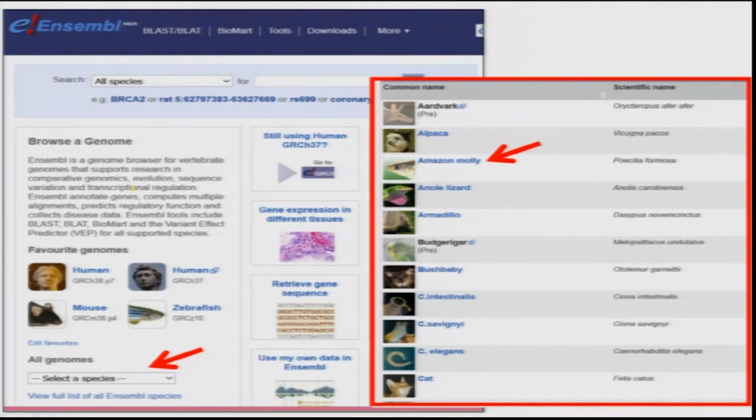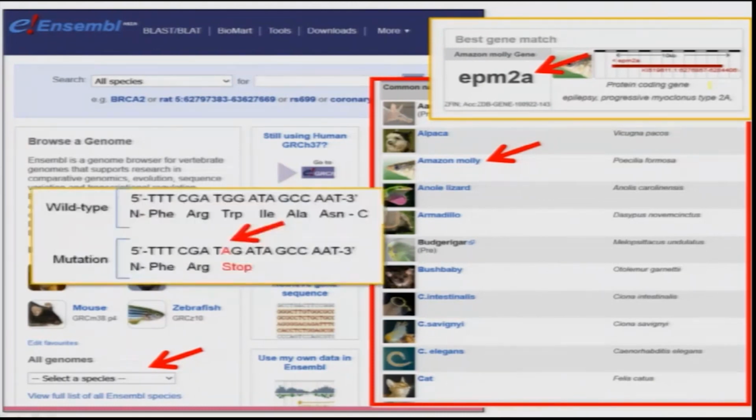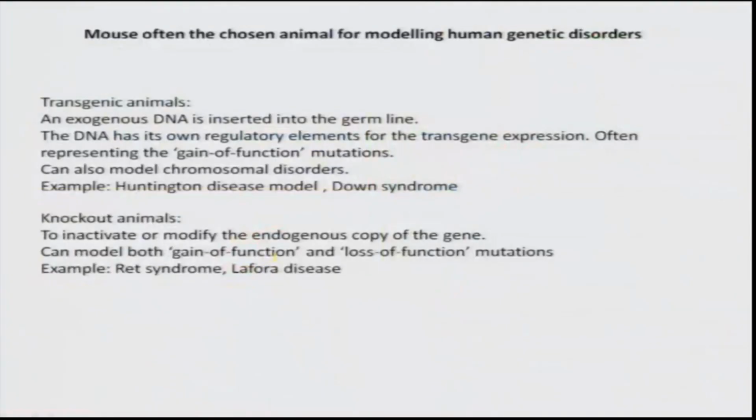Let us see how we can use this. For example, you go to Ensembl and select, for example, all genomes, you go to Amazon molly, it's a fish, and ask a question, okay, do I have a gene of my interest in this animal? I say EPM2A, it says yes, it is present in this region, all these details are given, the sequence is given, where it is expressed is given. Now I can go and want to create a mutation like this, right? Convert the gene to have a mutation and make the mutation in the fish, let's say, and ask what phenotype it will have, right? How do you go about doing it?